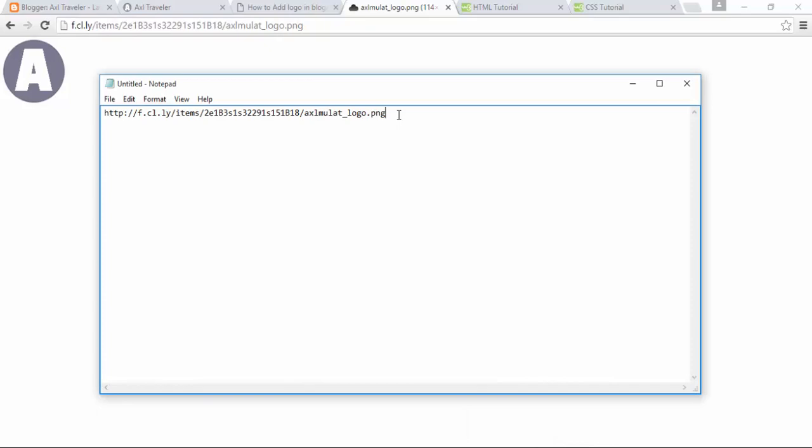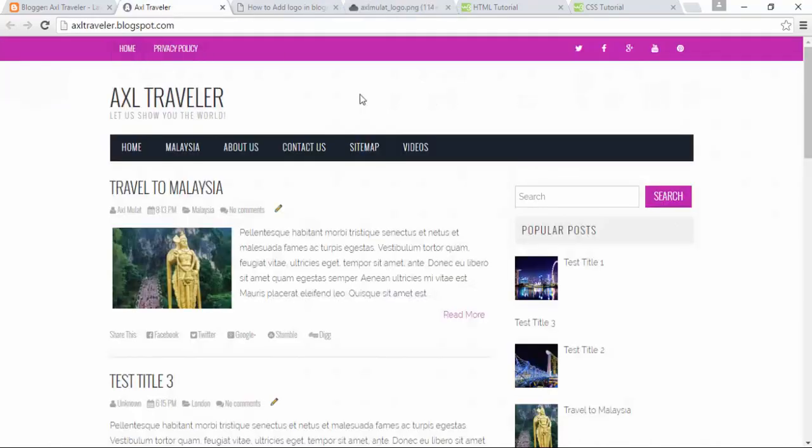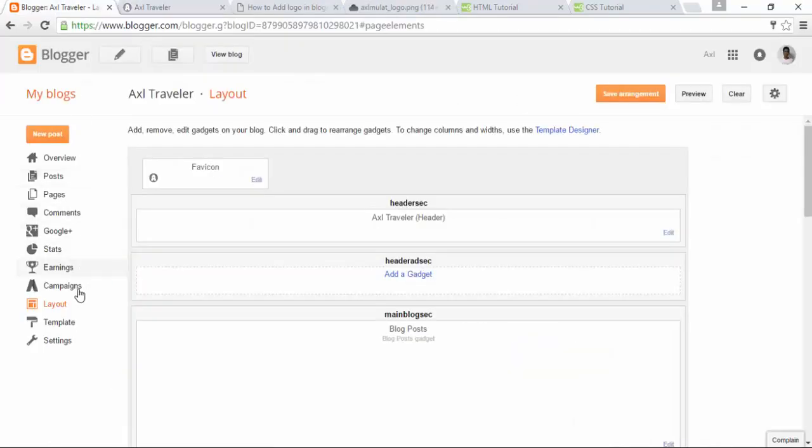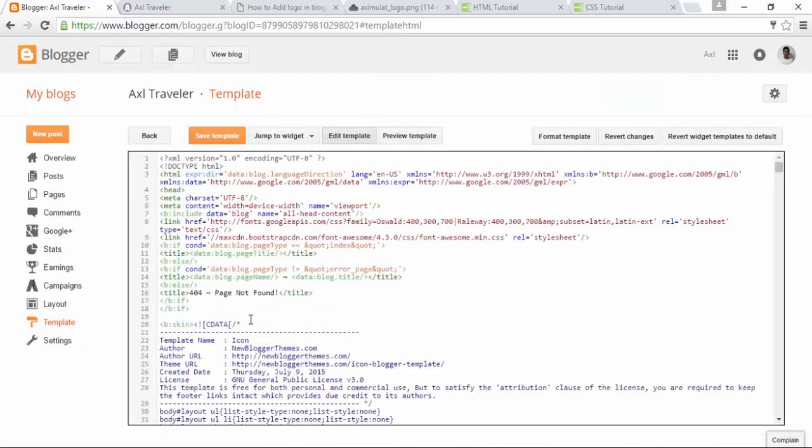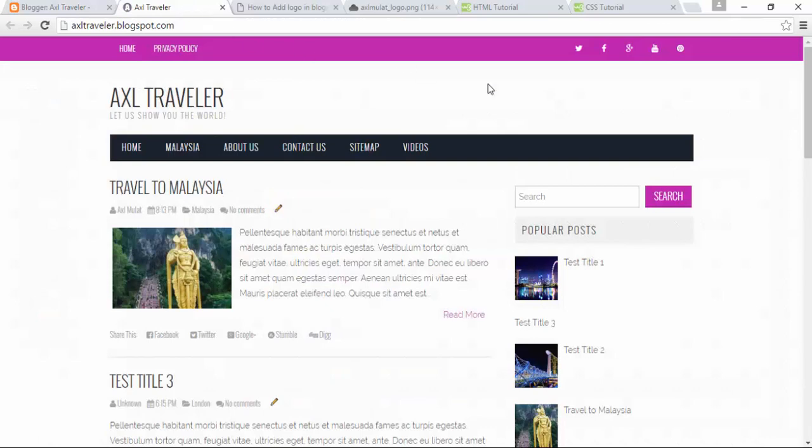We will code this in HTML and CSS. So let's go back to the blog, go to template, edit HTML. We will find the header in this code. To find the header, let's debug it. If your browser is Chrome, just press F12 on your keyboard to pop up the developer's tools.